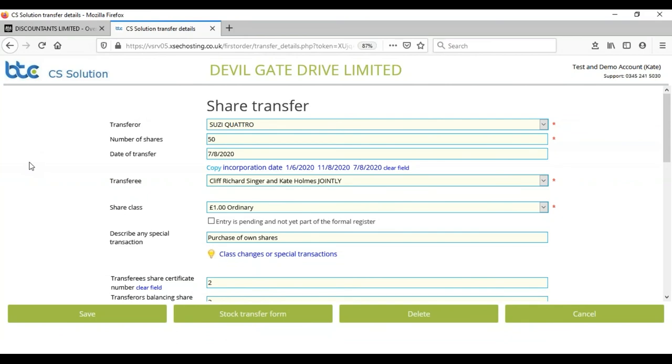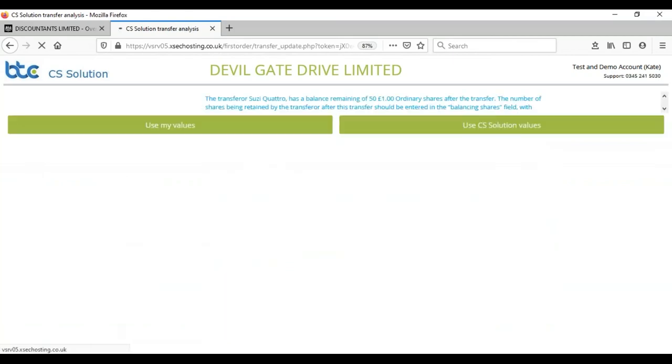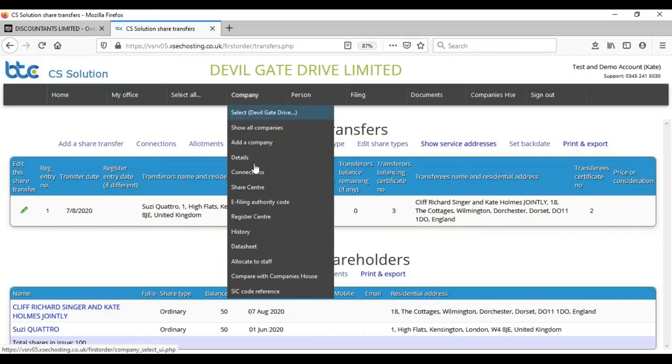Okay. So basically, she's going to transfer half her shareholding to a joint shareholder. So I'm going to save that. Now we have a different situation under the connection screen.